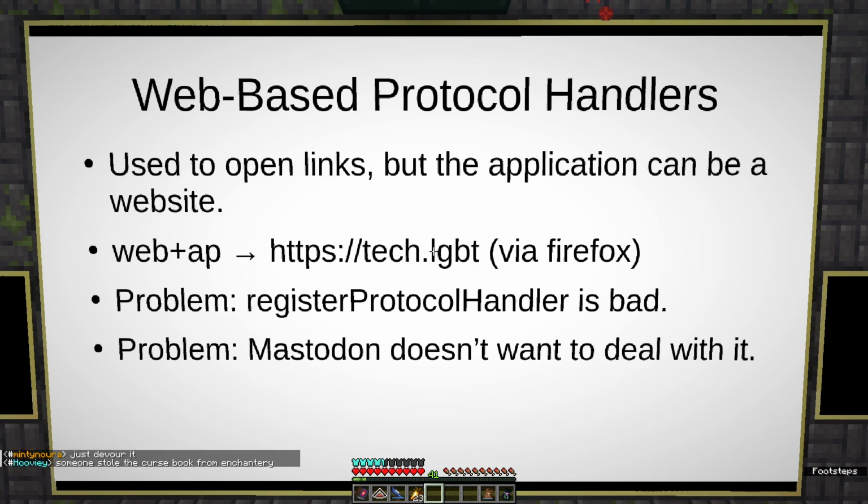Web-based protocol handlers are basically the same thing as a protocol handler, but using a website instead of, say, Tocodon or something. We wanted to use tech.lgbt here, but they didn't actually deploy our patch, so that's not gonna work, but we do have an example later.